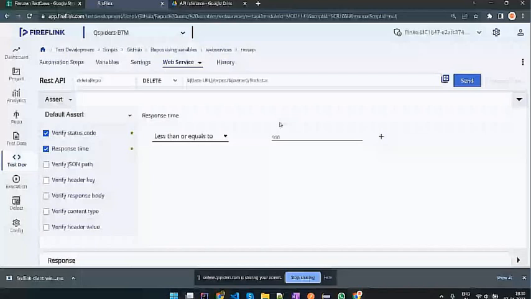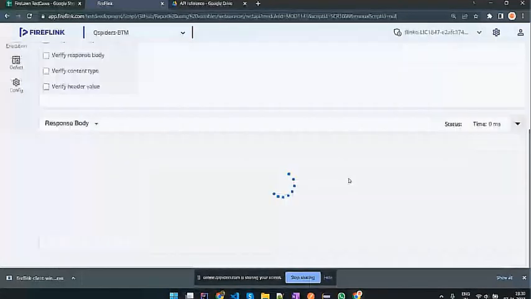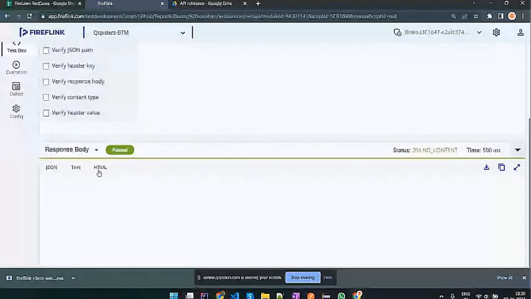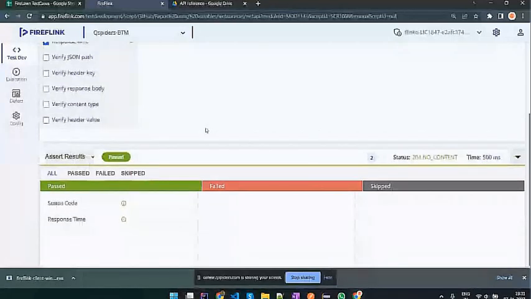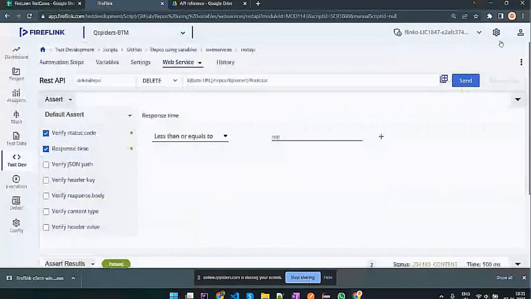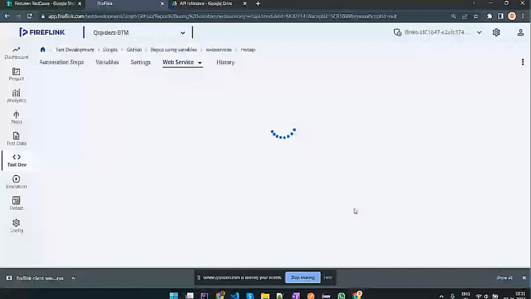Hit the send button. If we go to the body, oh yes, it passed. If you see the assert results, the results are also passed. Both the conditions: I got 204 and the time is less than 900 milliseconds. So this is also working properly. Now I'll save this as a step. Okay, this is how we convert all the requests into automation steps.